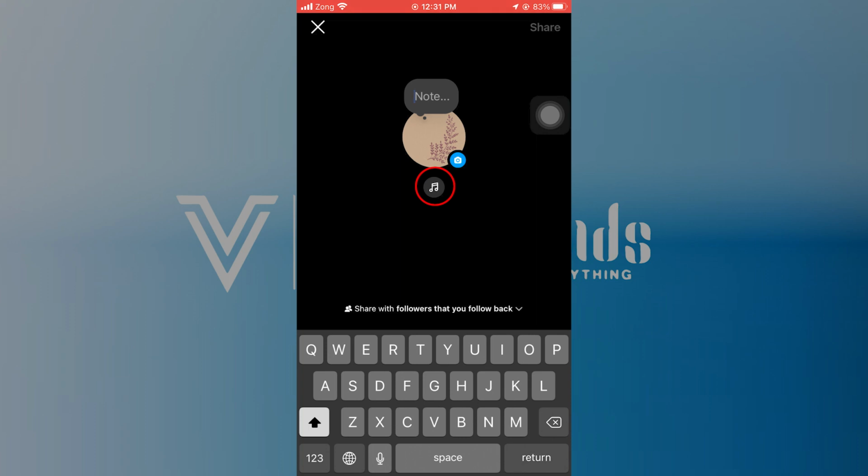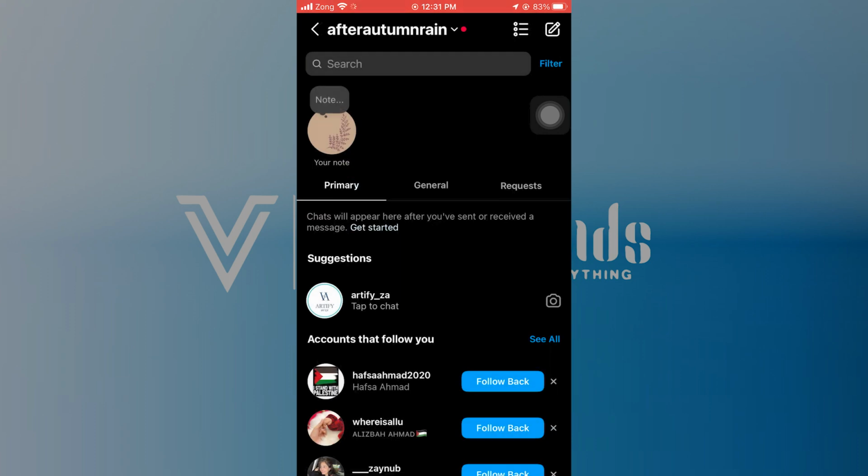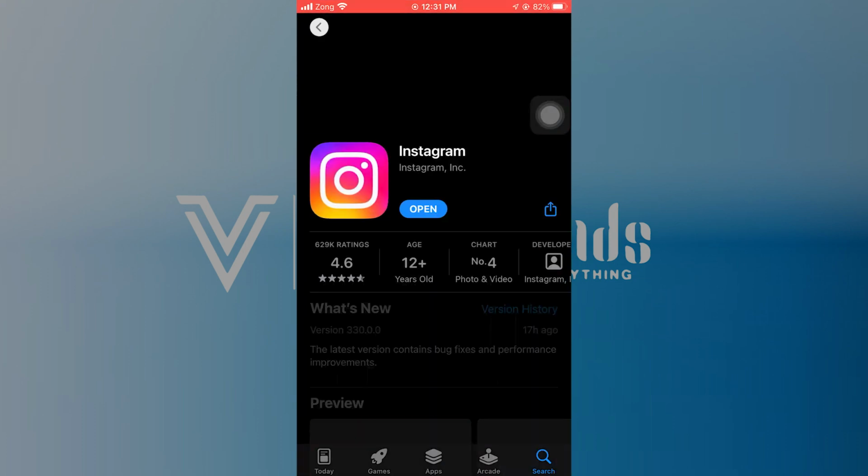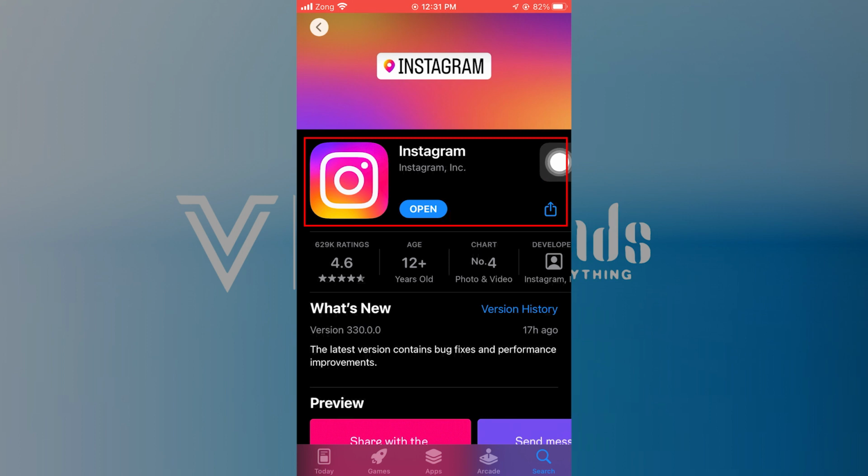You can also use the camera to capture the moment to use as a note. If you don't have this feature in your account, you can go to the App Store or Google Play. Search for Instagram and update it if it is showing the option to update. It is because notes are the new feature that Instagram has launched, so the updated Instagram will show it.